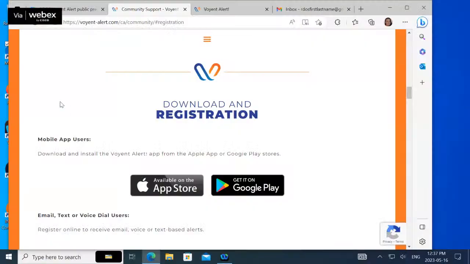So next we're going to look at option two, which allows you to register online to receive notifications via text, email, or voice calls. From a web browser, you can go to register.voyent-alert.com and select your method of registration.